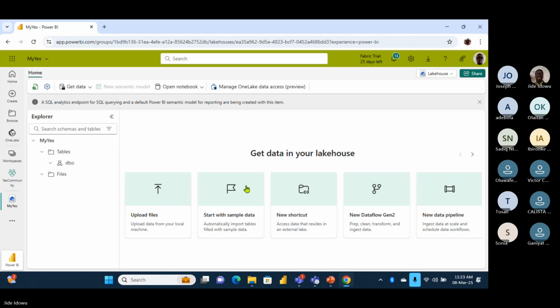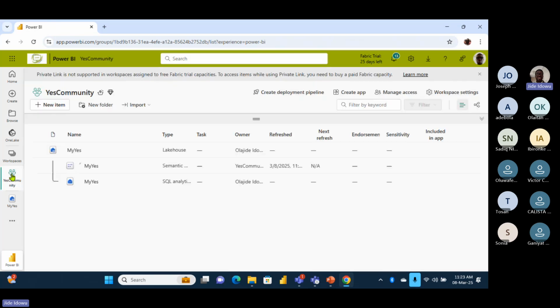Good. So this is the lakehouse. But let me go back to Yes Community, which is the workspace that this lakehouse is inside. So if I go back here, this is the workspace, and in the workspace, you have created a lakehouse called My Yes, which is lakehouse. So when you create a lakehouse, two things automatically would be added within the lakehouse, which is semantic model, which is the default one, and there's also SQL endpoint.